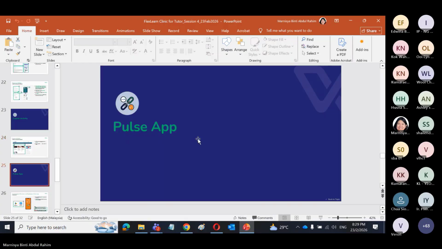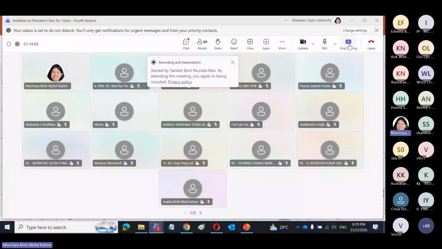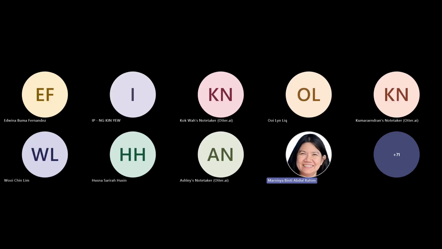Okay. Let me pause here for a while because I think PulseApp is a bit more straightforward, but not many users use it. Okay, so let me see whether we have any questions. Any questions from anyone?